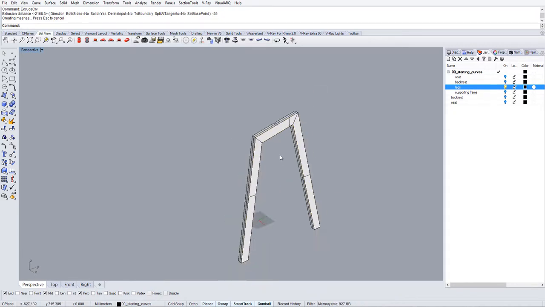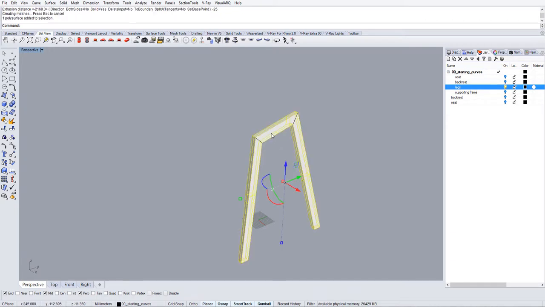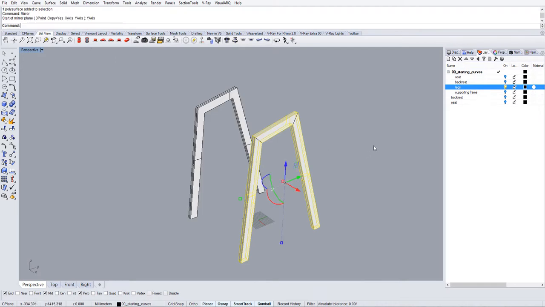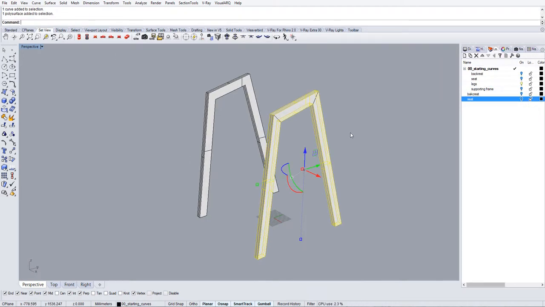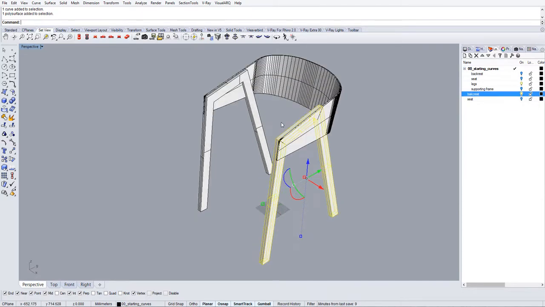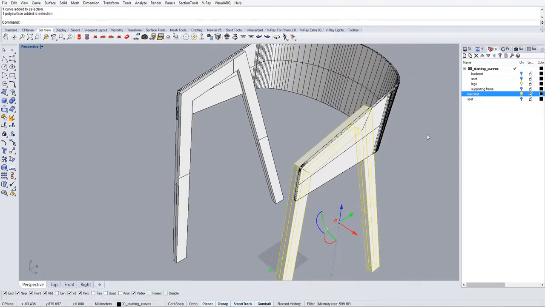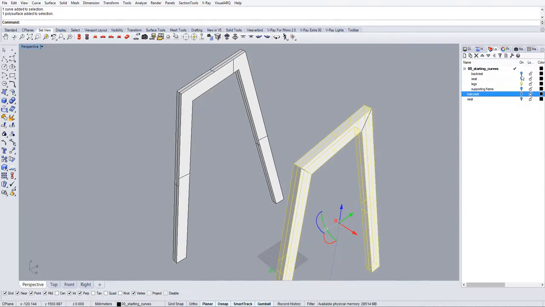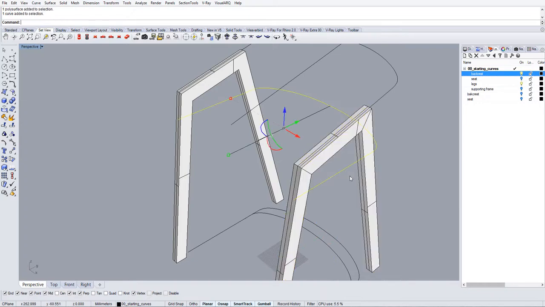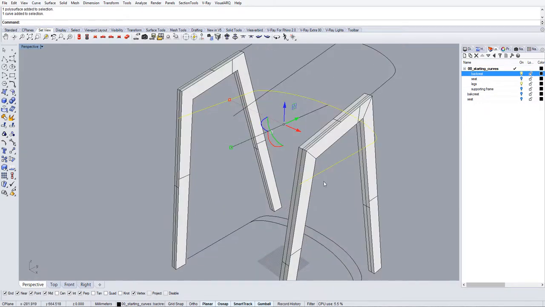Okay. Let's actually mirror it to the other side. And now we need to subtract these legs with the backrest. So we're gonna actually turn on the layers from which we created that backrest object.